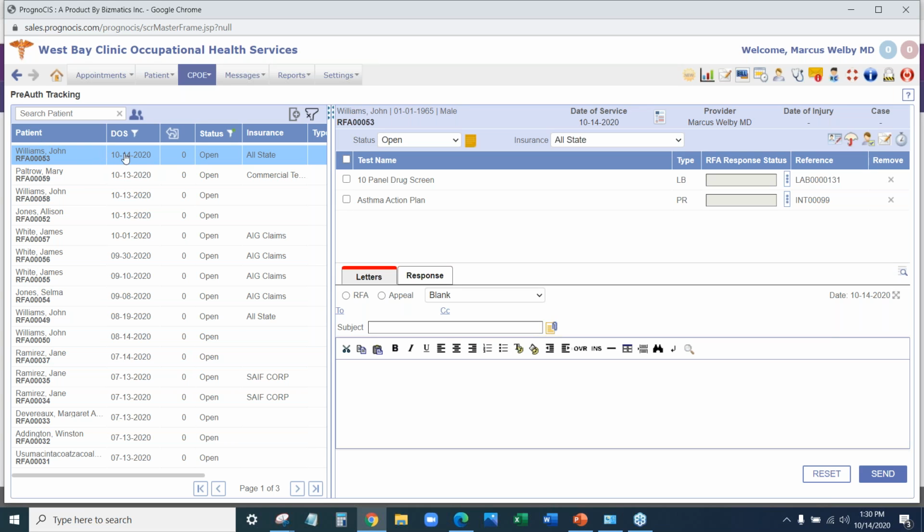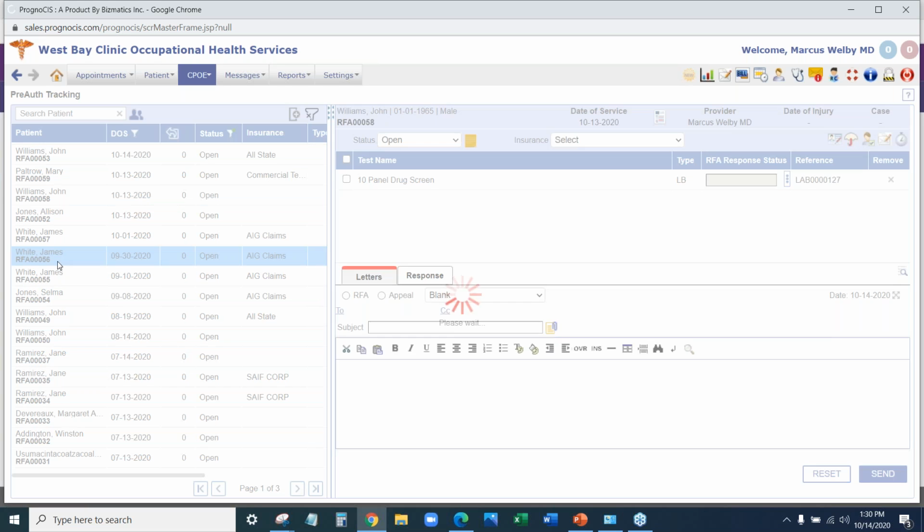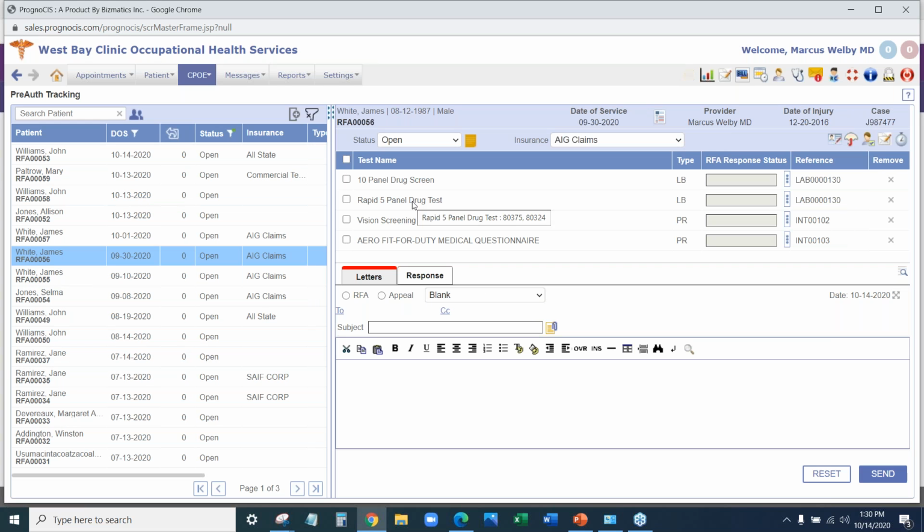So as you see a particular patient on a date of service, anything that was put into that order sheet will then flow into this area so that you're able to see the items that were ordered for that patient. And so if you have things that were ordered and, oh, I don't need that 5-panel drug test, you can remove those from the particular pre-authorization.